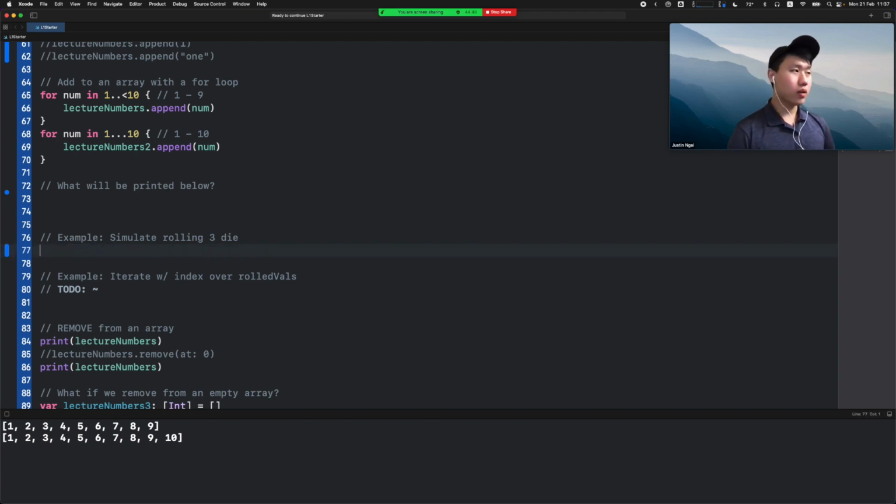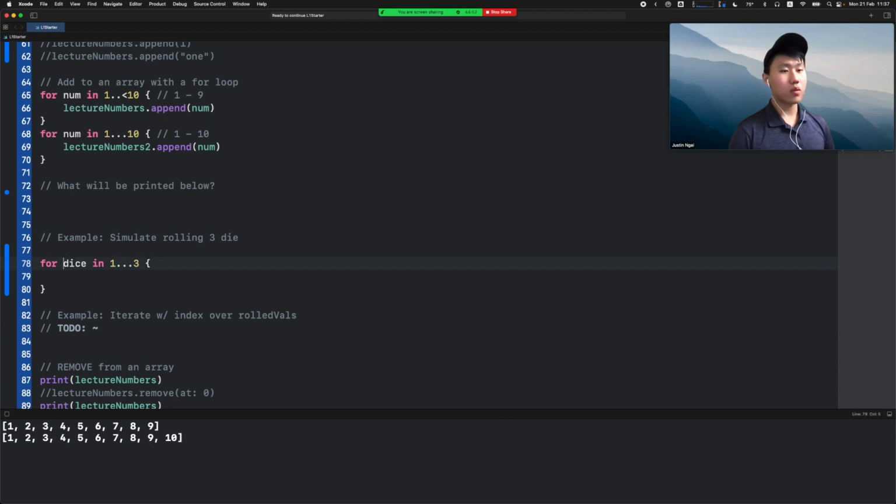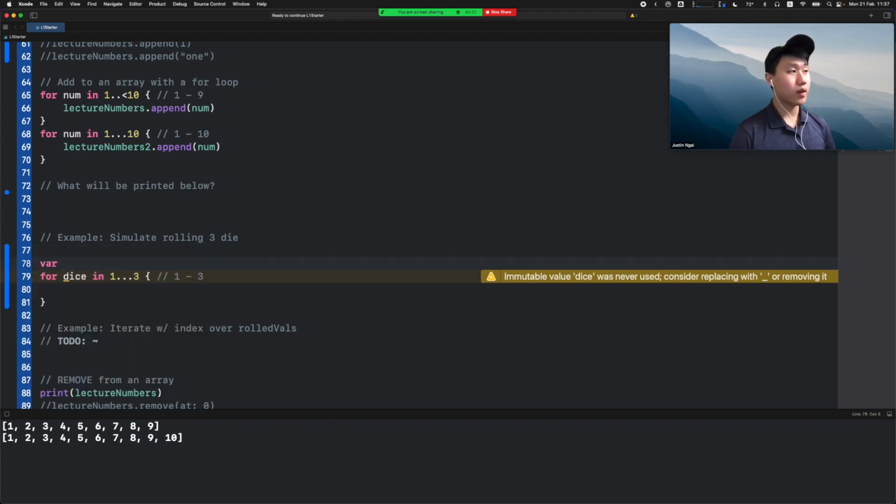So let's start with thinking what we want here. I want to have 3 dice rolls, and we learned about loops. What we could do is for dice in 1...3, and so basically that gives me values 1 to 3 inclusive. And as I'm iterating over, I basically want to roll a dice and add the value of the dice to an array. So what I'm going to do here is first define an array.